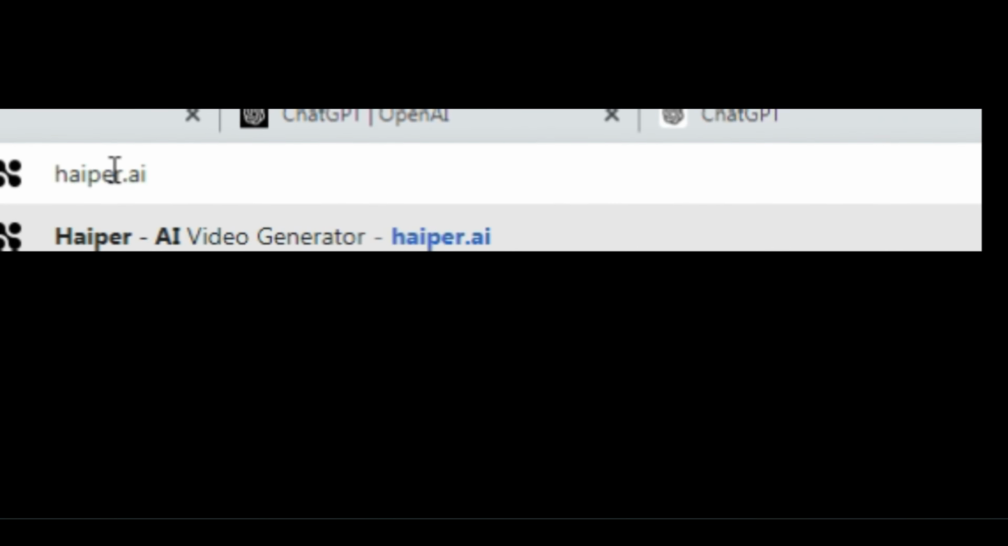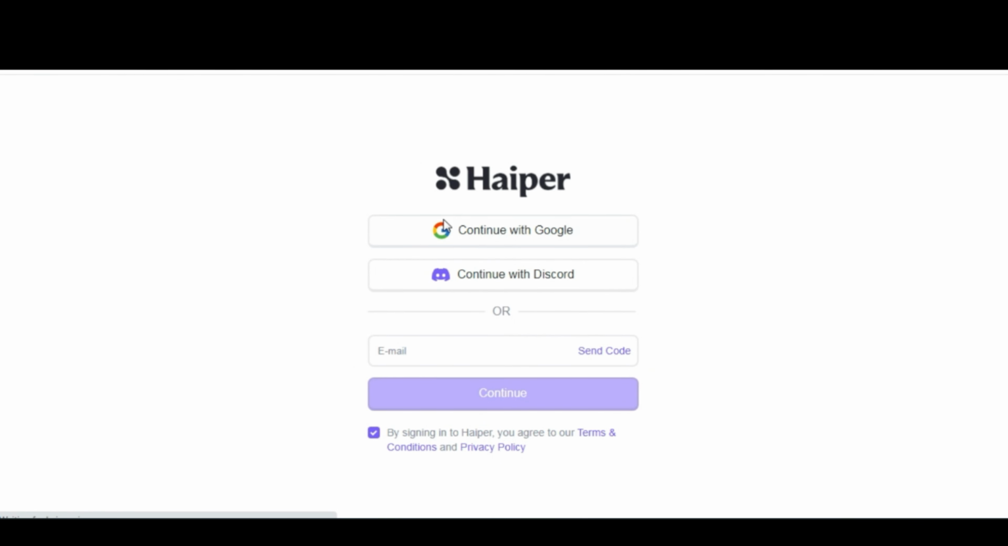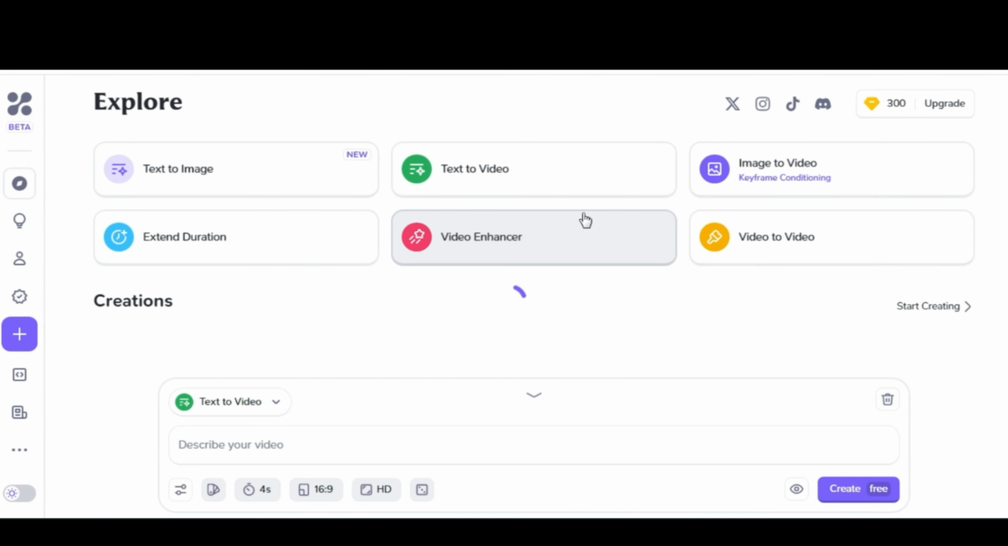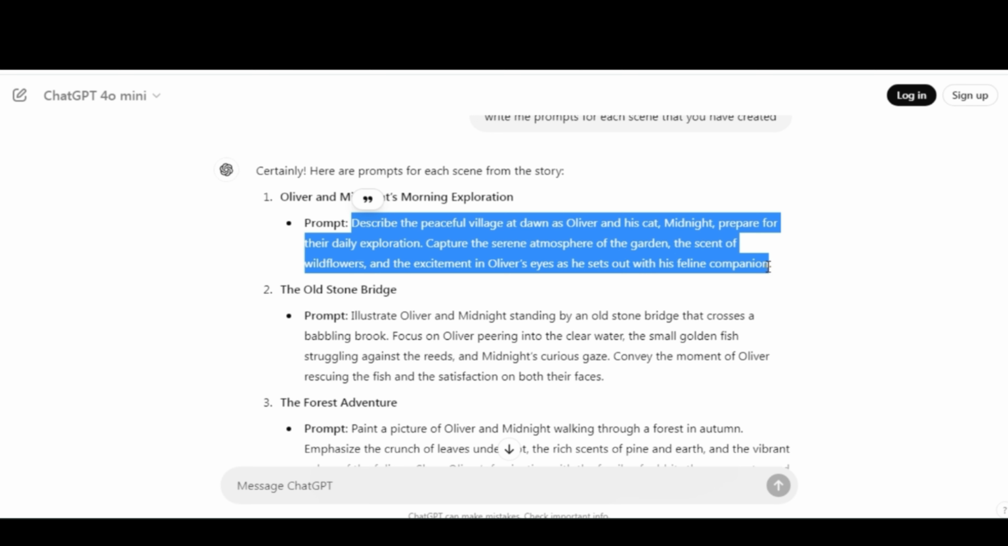Go to hyper.ai. Here is the interface. You will need to sign in with your Google account for free. The interface will look like this. Now copy those prompts generated by ChatGPT and paste it here.